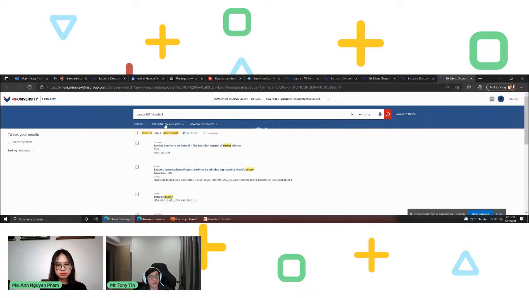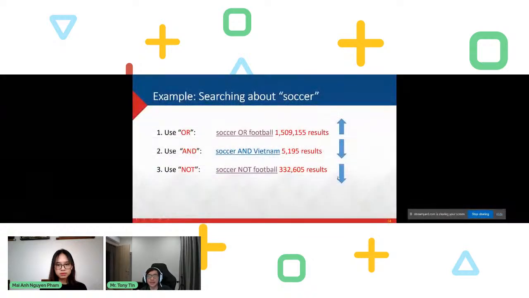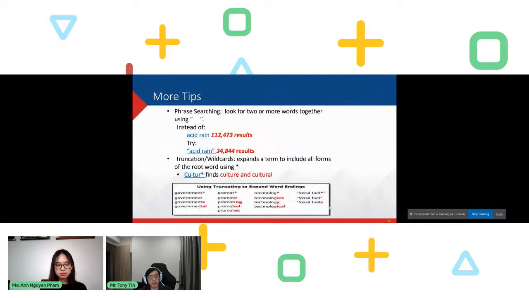That's how you do it. When you do the search, you just put a NOT in between. The search engine knows now you want to filter out football, whatever you see will be soccer. No more football. So this is how you can narrow down or broaden your search using the Boolean operators called AND, OR or NOT.